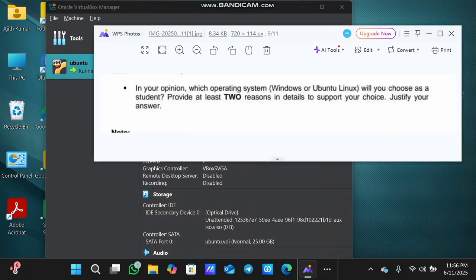In my opinion, as a student, I would provide two reasons why I would choose Ubuntu Linux. So first one, because of cost and accessibility, which Ubuntu Linux is completely free and open source, while Windows often requires a paid license. And the second one is because it's ideal for programming and computer science. So Ubuntu is widely used in the tech industry and has strong support for programming.